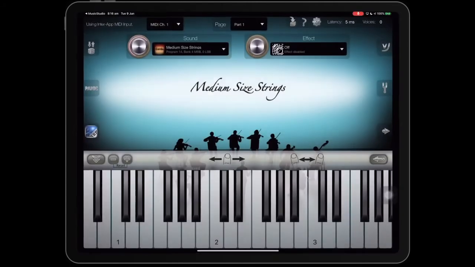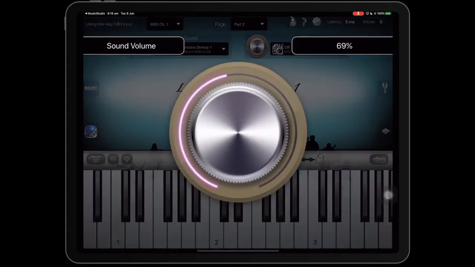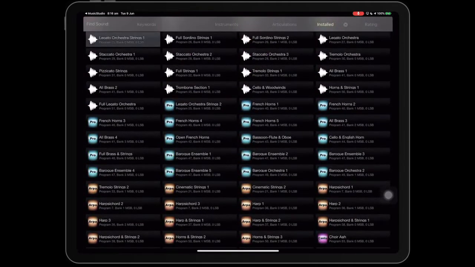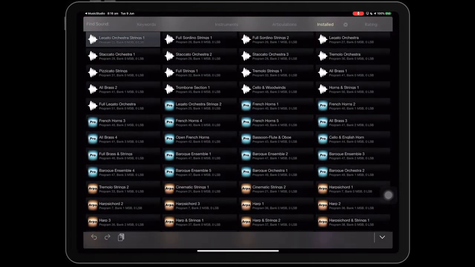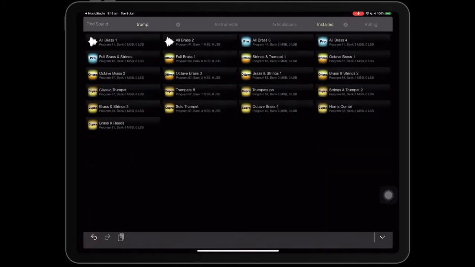So I want to go back, and now I'm going to choose page 2, give it some volume up to 100, and I think we're going to do a search for keywords, maybe a trumpet. All right, so a whole bunch of brass instruments come up here that I can choose from. I'm going to choose just a solo trumpet.